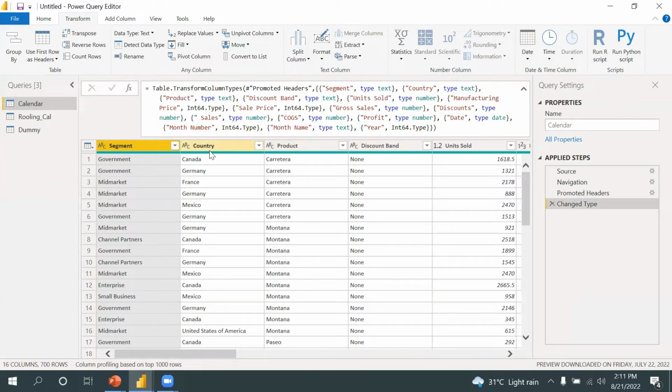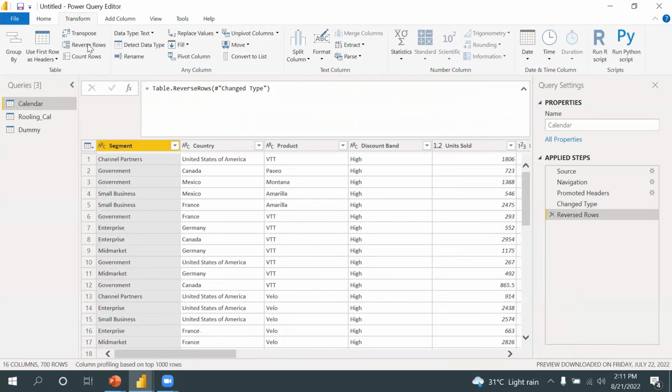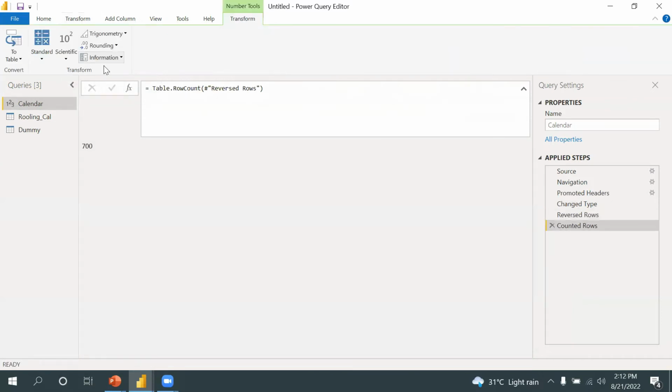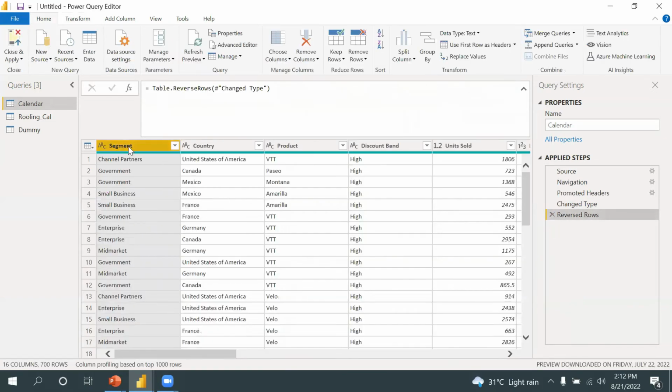Now in the transpose option, basically we can transpose this table, creating new rows and columns. We are not doing this right now. Whenever we need it, we can use the transpose option. We can also reverse rows. Basically it will reverse the bottom rows to the top. So if I click on reverse, see, channel partner was the last, but it has been reversed as I clicked here. Count rows will give us the count. See, the total is 700. I can remove this.